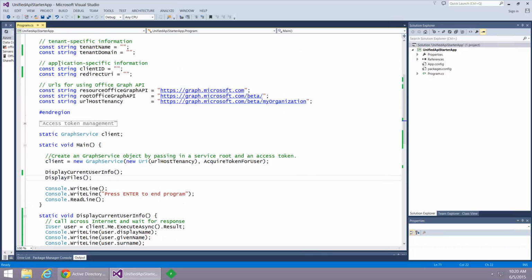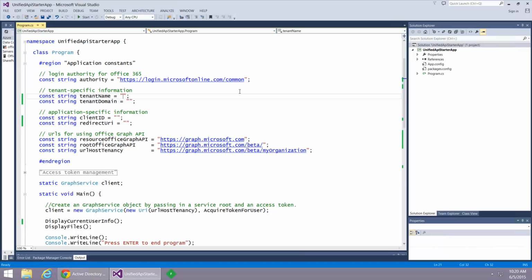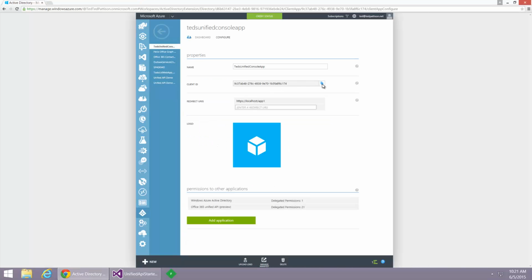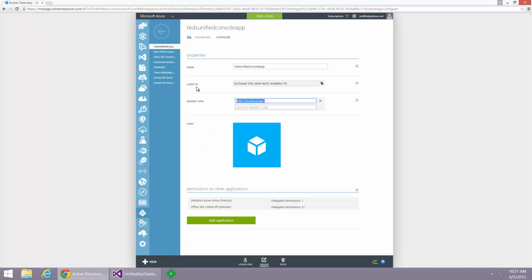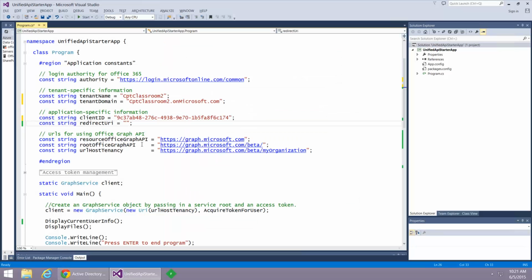Let's go back to where I need to add in the name of the tenant, CPT classroom 2, and then the name of the domain is just the name of the tenant, and then on Microsoft.com. And then we need the client ID. So back here, I'm just going to take the client ID that was created for me inside there. Once I've got the client ID, we'll go ahead and paste that in. And then also we want to use this particular redirect URI inside there.